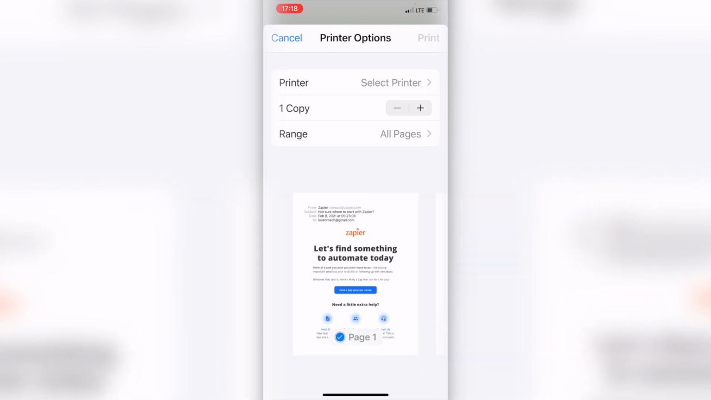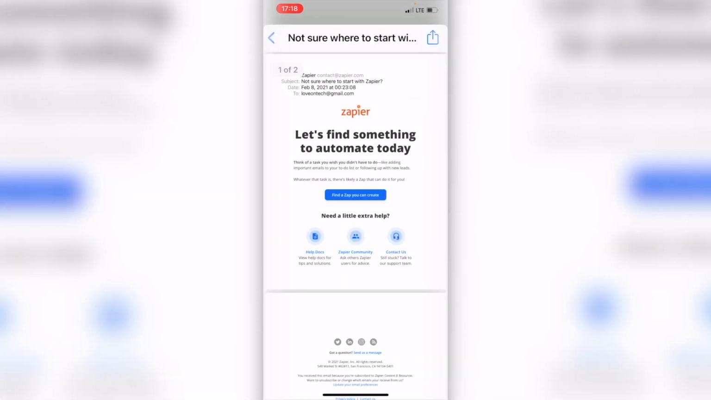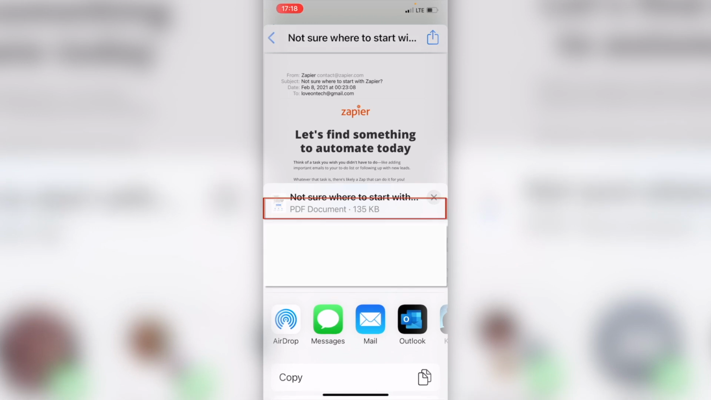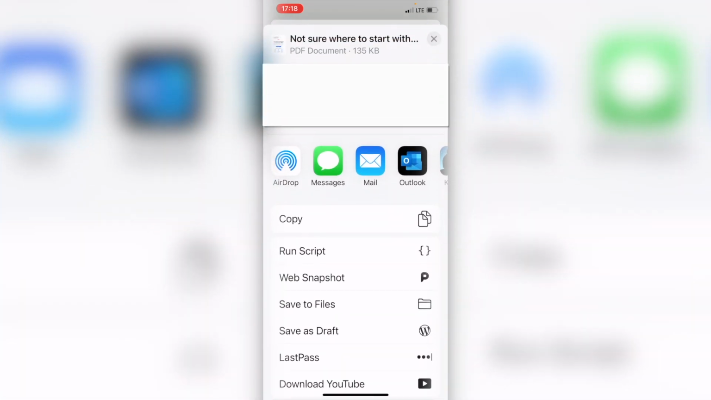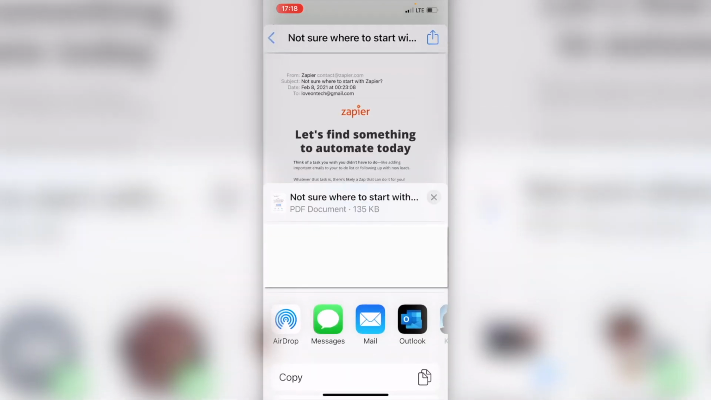Instead of pinch to zoom in, we're going to zoom out. And then this opens up what it would look like as a PDF. And then all we need to do is select this share icon at the top. And as you can see right here, it says it's a PDF document. And now you can either share it or save it to files, that's iCloud, or somewhere else. But now this email will be a PDF for you to do that with.